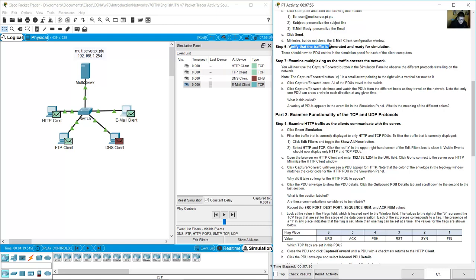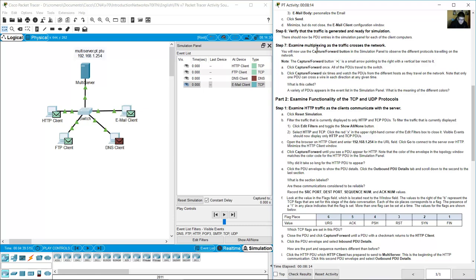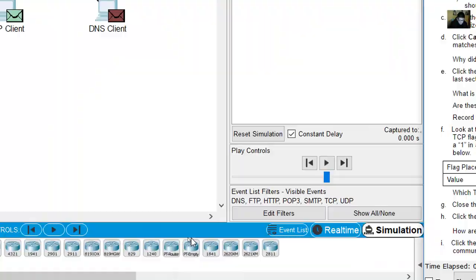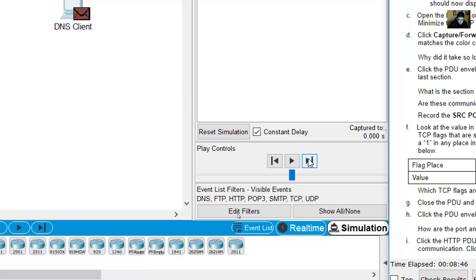Verify that the traffic is generated. There should now be PDU entries in the simulation panel for each of the client computers. Okay, all computers with PDU. Examine multiplexing as the traffic crosses the network. You will now use the capture forward button in the simulation panel to observe the different protocols traveling on the network. Down here, you can see this button. Capture then forward.